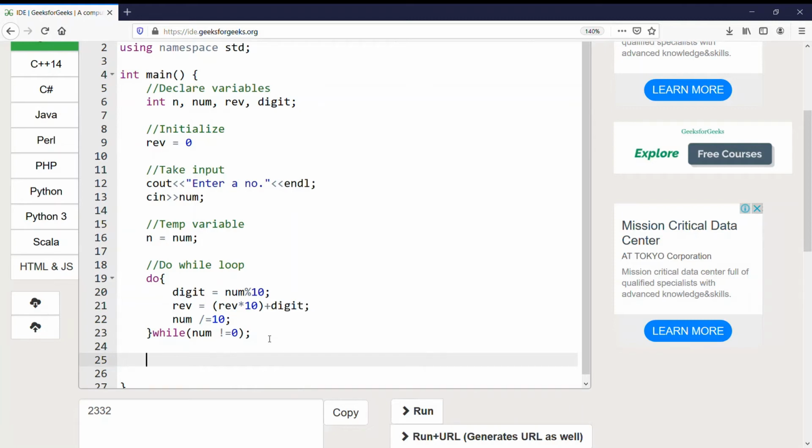What to do next? Now we have got the reverse value, so we will print it. Cout, reverse of this number is, so what is its reverse? That is rev, so we are going to print it. Again endl, we are writing endl so that our next line should come in another line.